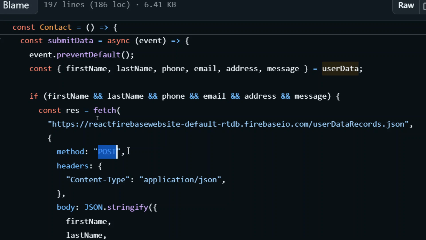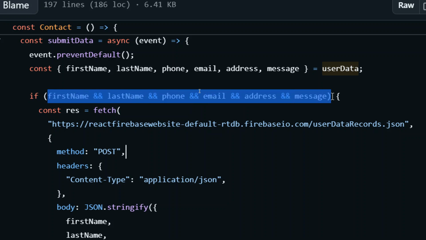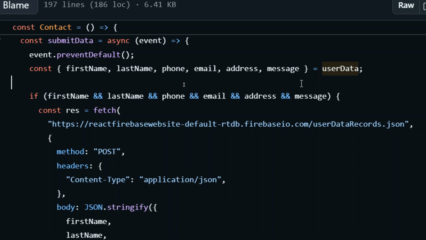So in that case, you make use of post here. When you want to bring the data from the database onto the web page, you will be using get. Here you are using post, which means you are transferring data from the web page to the database. So what are you transferring here? First name, last name, phone, email, address, message. All these are different variables which are now holding the values.